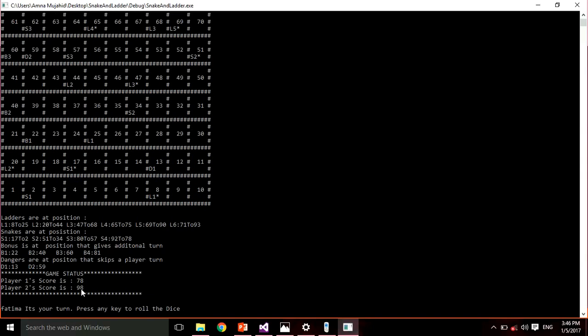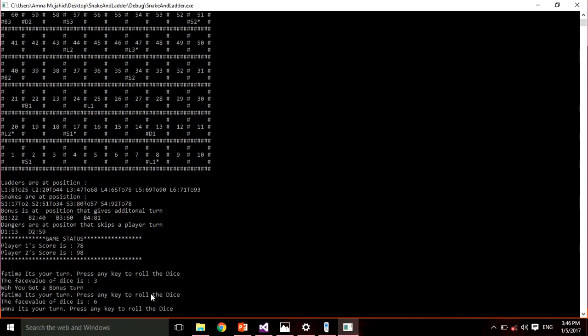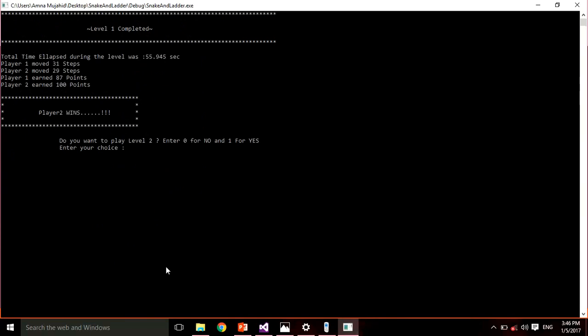Now player 2 is at position 98, and she needs a score of two or less than two to make a move. So when the dice gives 2 or 1, then she can move. Now the face value is 6, so player 1 can't move, and player 2 can't move. Here our player 2 wins as she reached position 100 on the board.